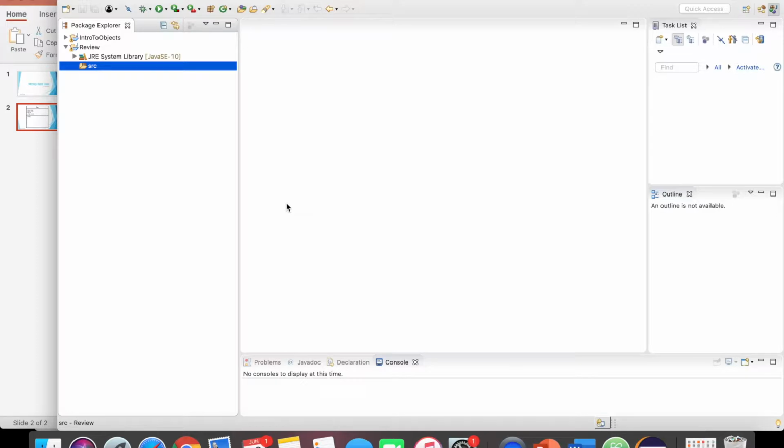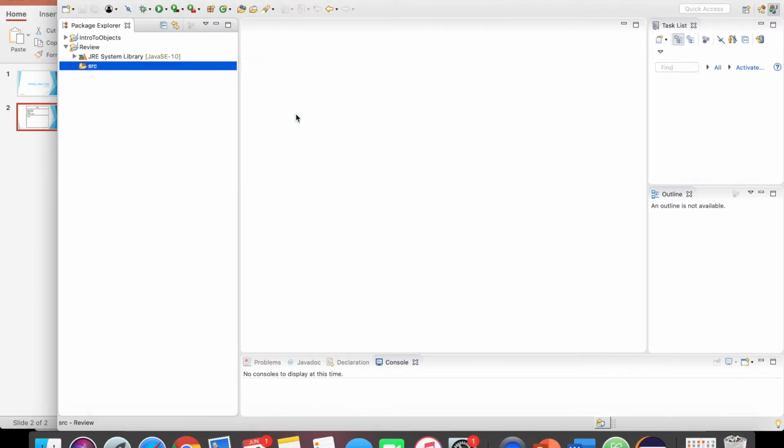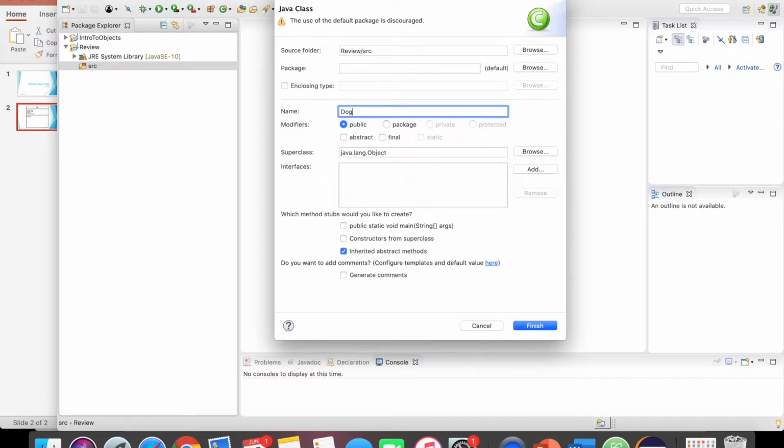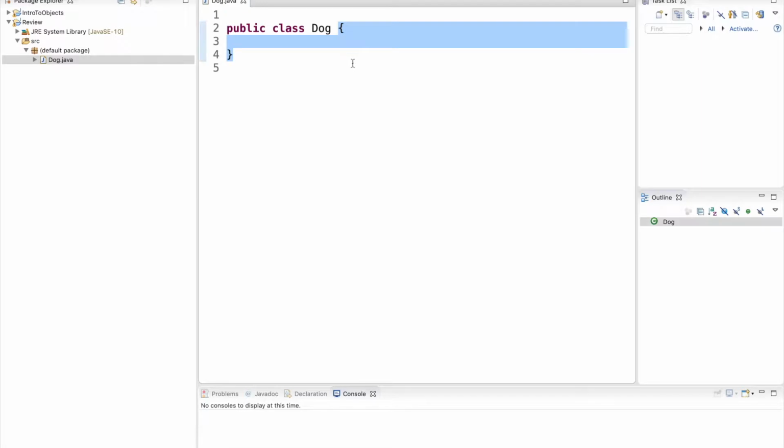So here we are in Eclipse. I'm going to create a new class file, and again, I want to give this class the name Dog. So here we've got a public class Dog. Notice the open and closed curly braces here. We want to put everything relating to the Dog class between these open and closed curly braces.